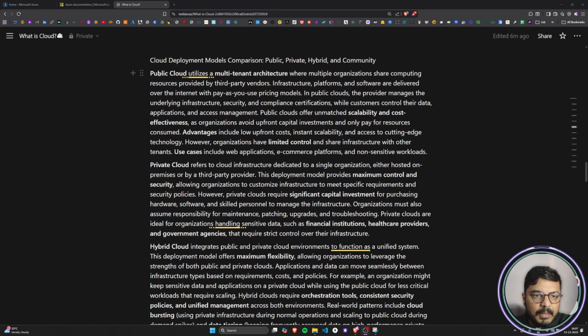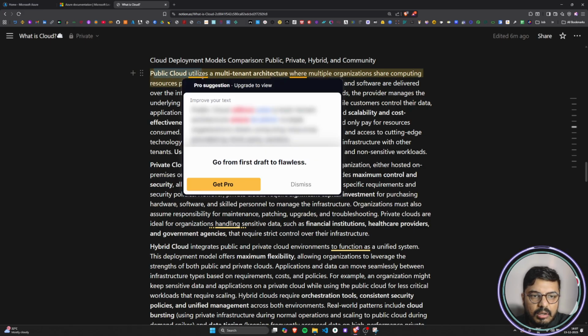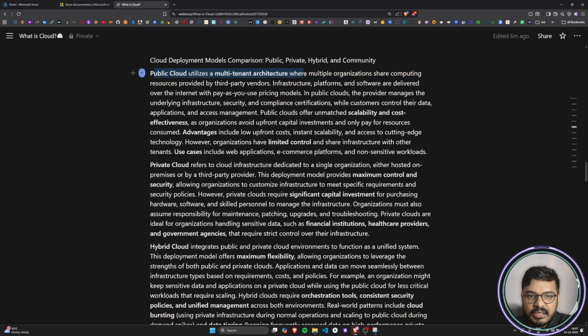Now if I talk about the public cloud, it utilizes a multi-tenant architecture where multiple organizations share computing resources provided by third-party vendors. As I've already told you, AWS, Azure, and GCP are public cloud providers that share resources with multiple organizations. Infrastructure, platforms, and software are delivered over the internet on pay-as-you-go models.